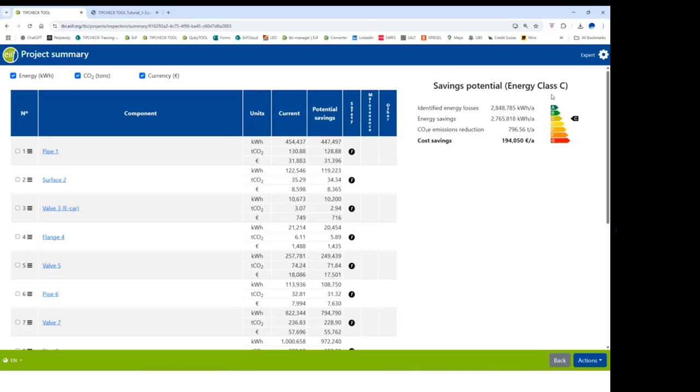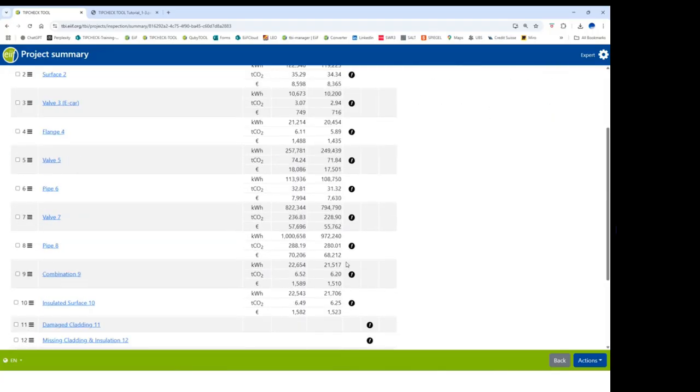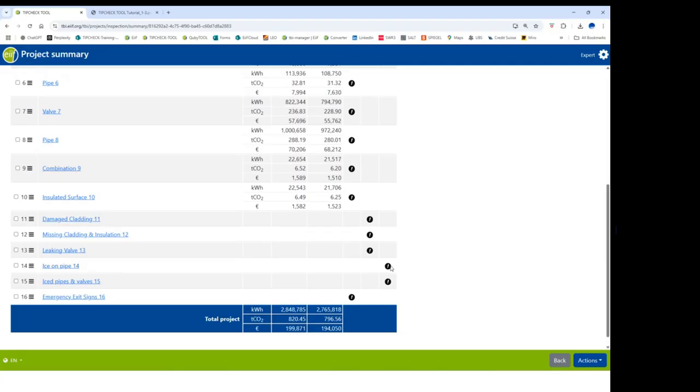On the right-hand side, but everybody can see that, you see the total results for the chosen energy class and for all the components which you were using. In the right of the table, you see if you indicated that there's a safety issue or maintenance or other. Just scrolling down, you see I have some damaged cladding, missing cladding, so real maintenance projects. And then we also have some safety issues here whenever the temperature is too hot, or here ice on pipe. We put some other remarks, and this is clearly indicated in the summary.